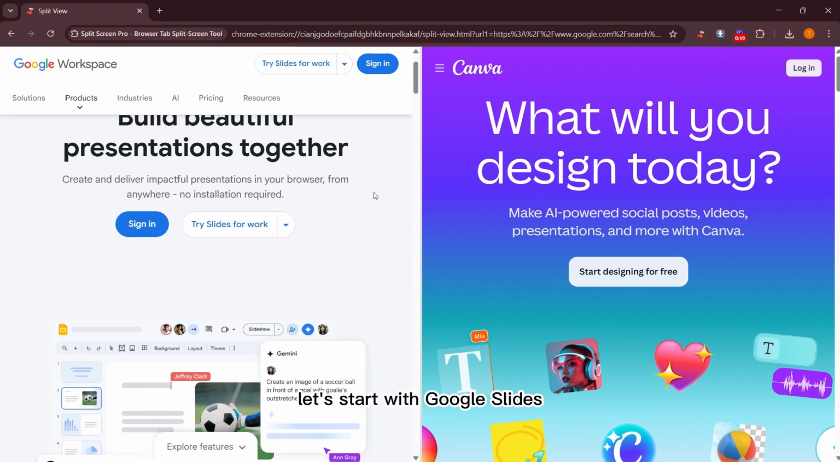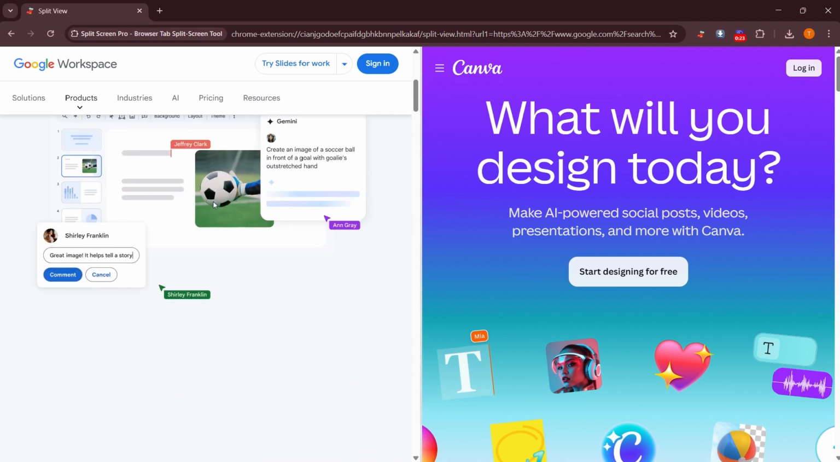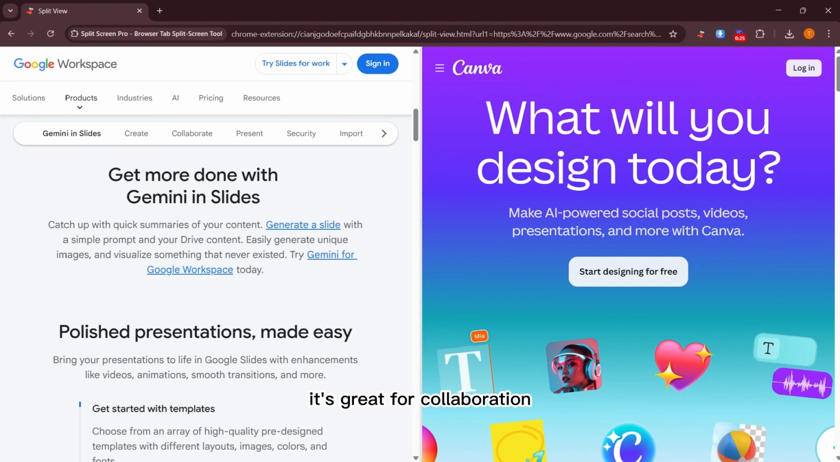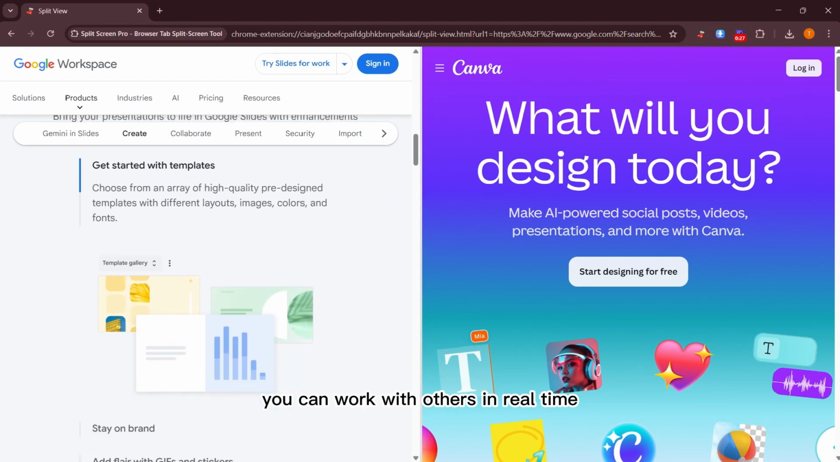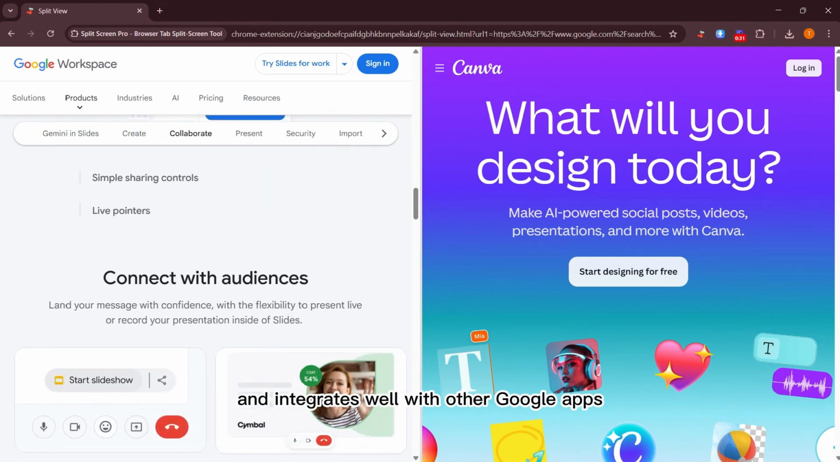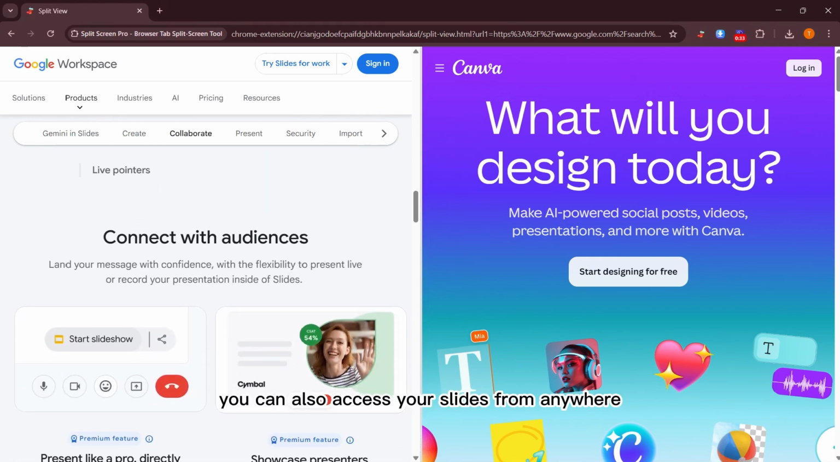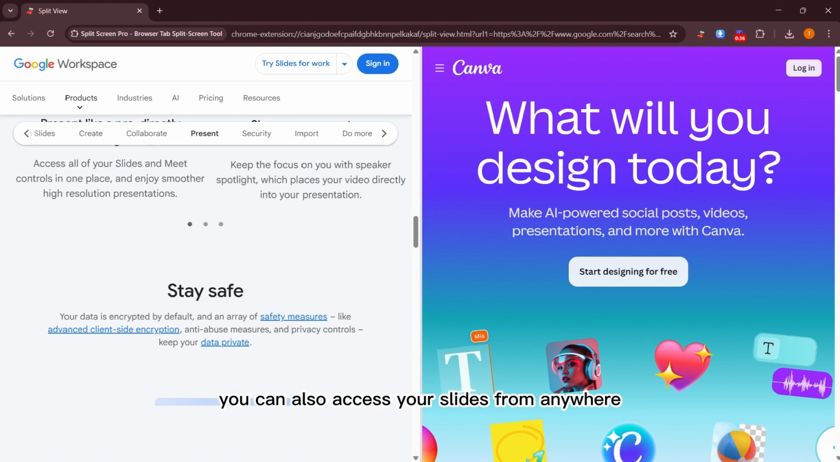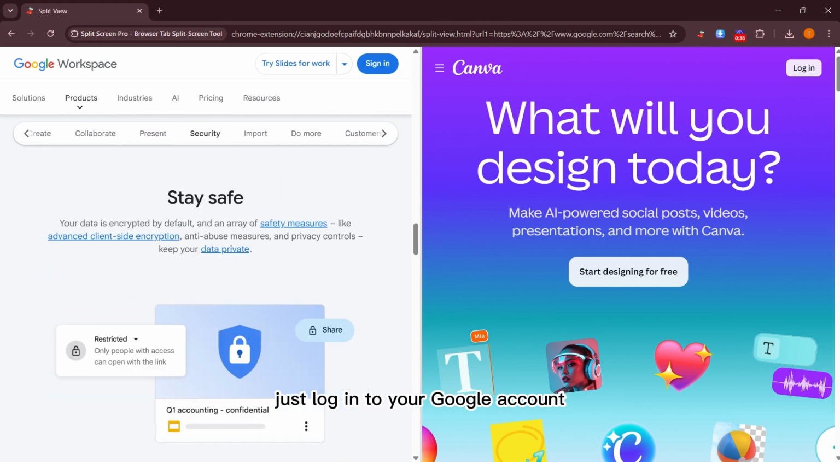Let's start with Google Slides. This tool is part of Google Workspace. It's great for collaboration. You can work with others in real time. It's simple to use and integrates well with other Google apps. You can also access your slides from anywhere. Just log into your Google account.